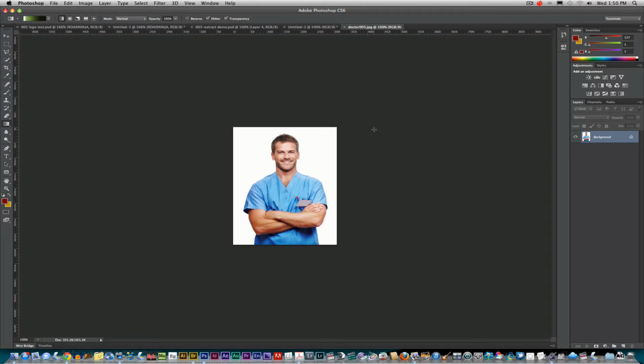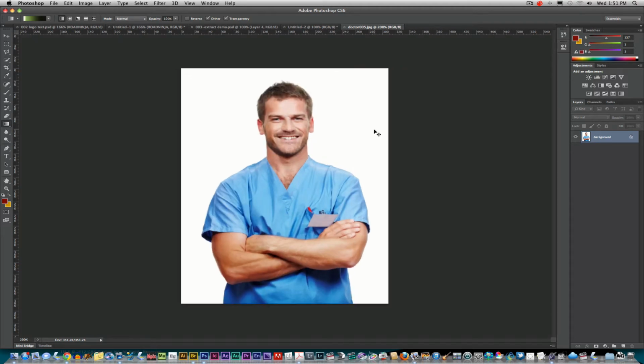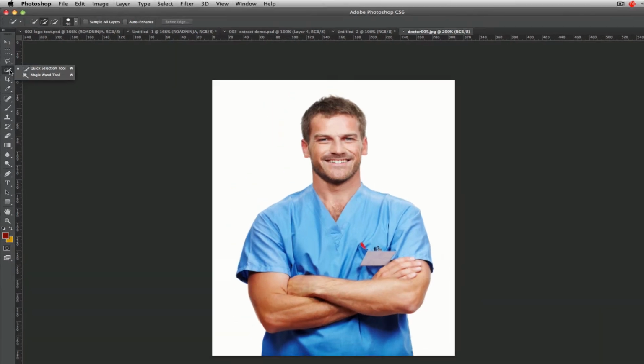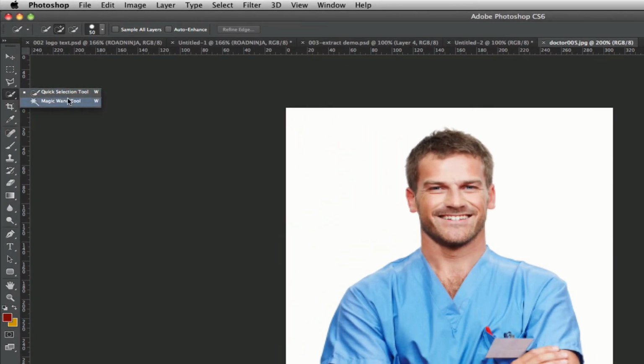All right, now I'm going to zoom up on him some. Control plus to zoom up. All right. Now over here on the toolbar, the fourth tool down, if you click and hold, you'll see it's actually two different things here. It's the Magic Wand tool and the Quick Selection tool, but I want the Quick Selection tool. I'm going to use that. And I'm going to try to keep this very simple.